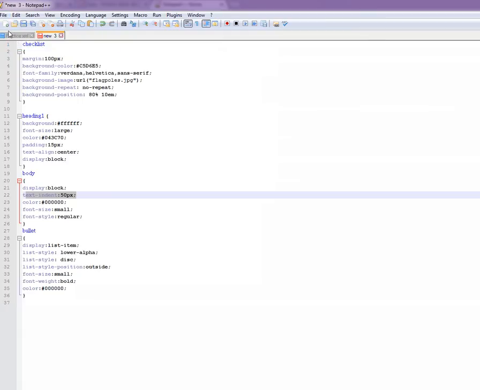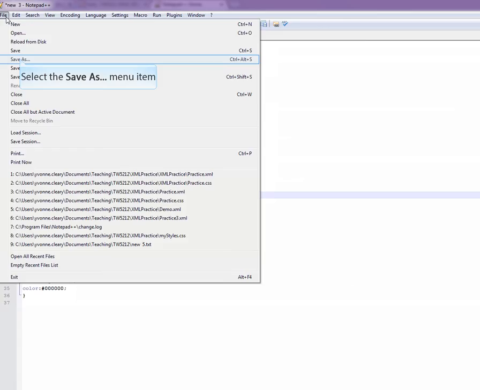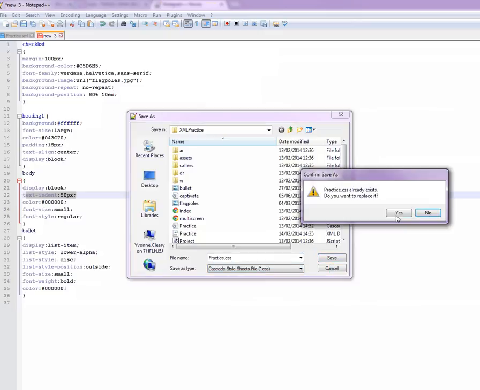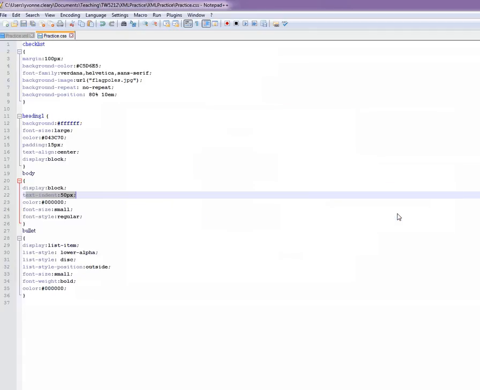Next, we're going to save this file. So we go to the File menu, click on Save As, and again make sure to save it to a location that you're going to recognize, and to make sure that it is being saved as Cascade Style Sheets file. So make sure you save it in a location that you remember, but also in the same location that you have saved your other files, and click on Save. Again, mine already exists, so I'm just going to replace it this time.